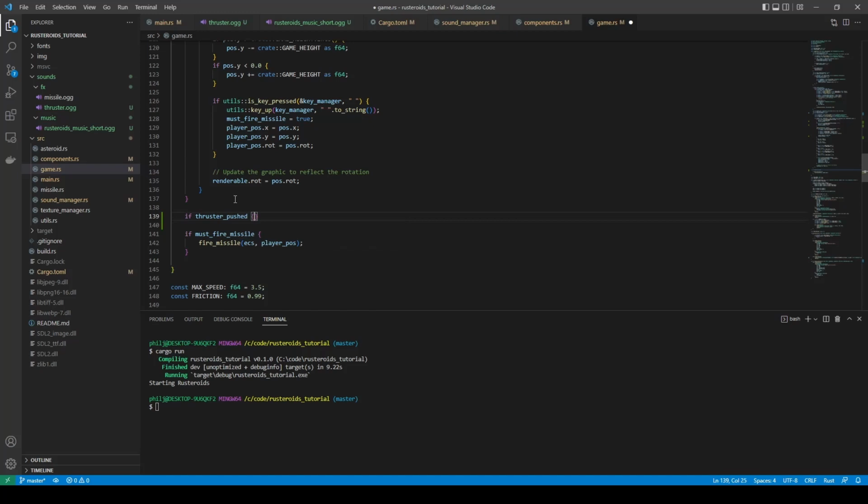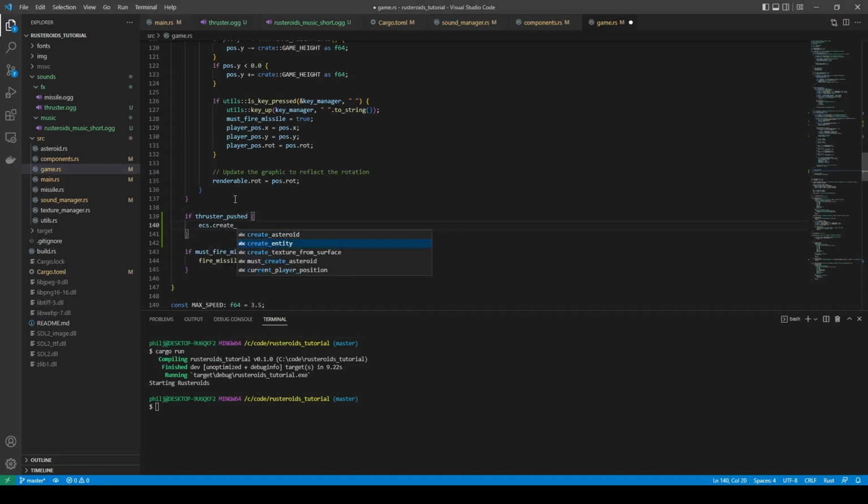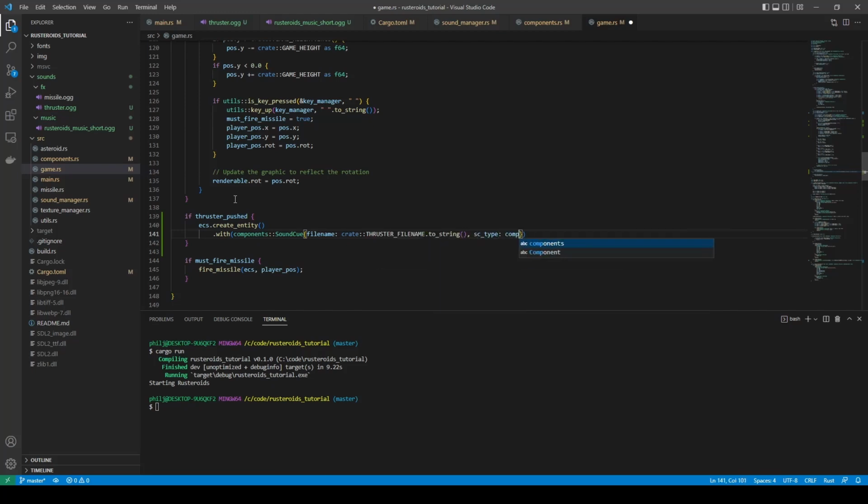Then we scroll down to the bottom of the function, and just above the check for if must fire missile, we check if thrusterPushed is true. And if it is, then we create a new entity with a sound cue value of thruster file name and a sound cue type of loop sound. With build on the end to finalize it.